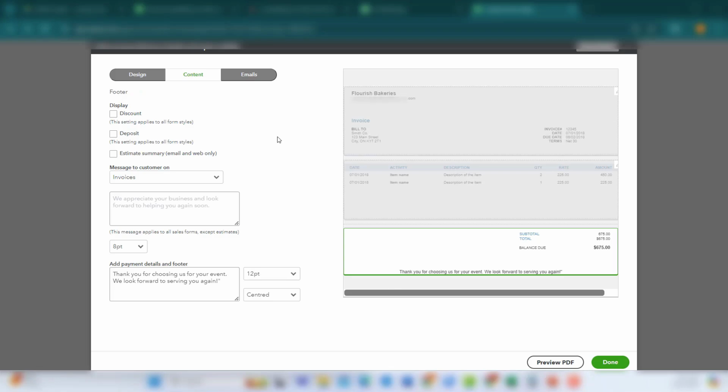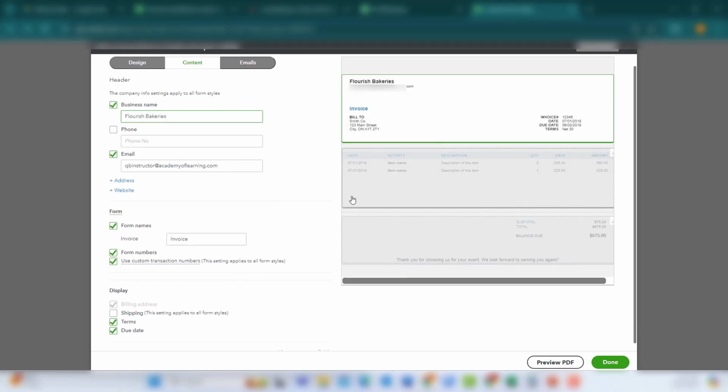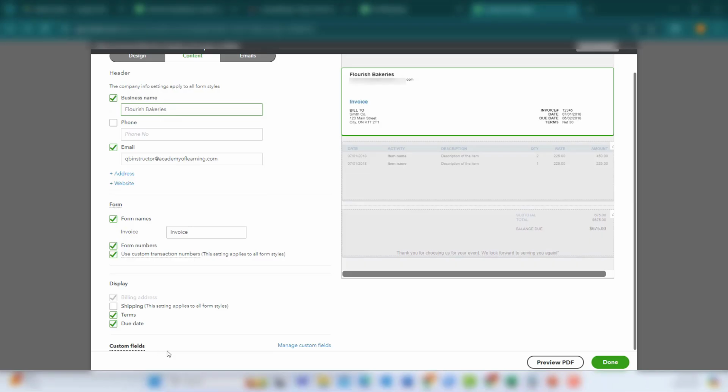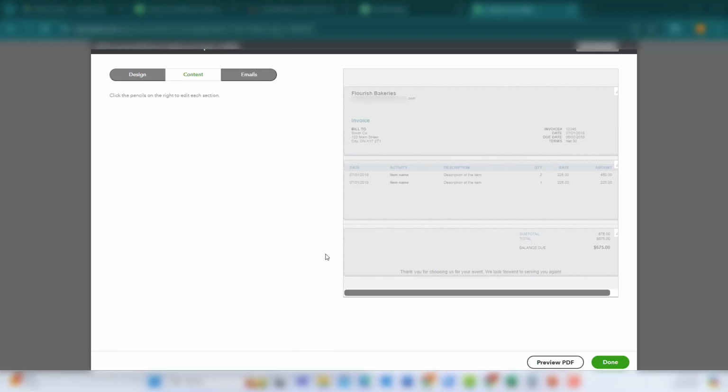If specific information is needed, add custom fields in the Custom Fields section. For example, you can add fields for customer PO number or job description. Customizing the messages and payment options helps improve communication with your customers.